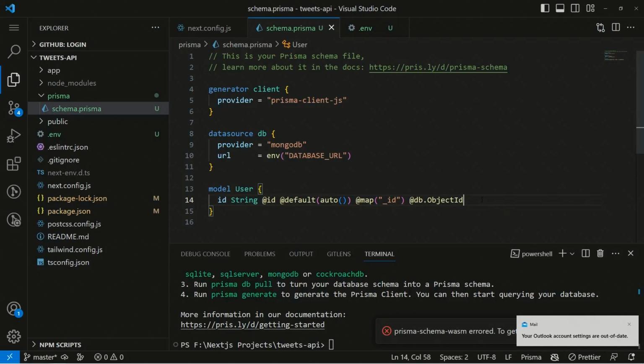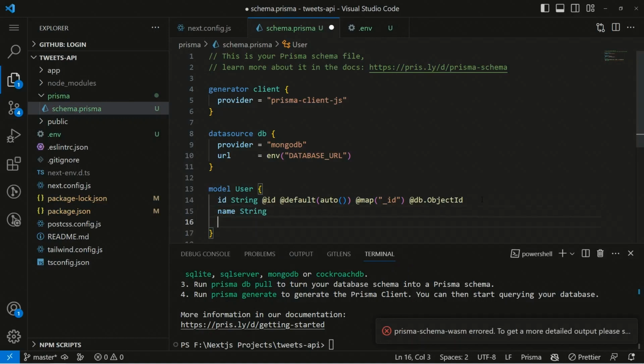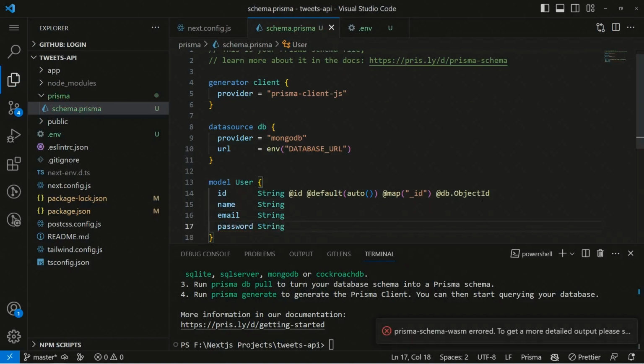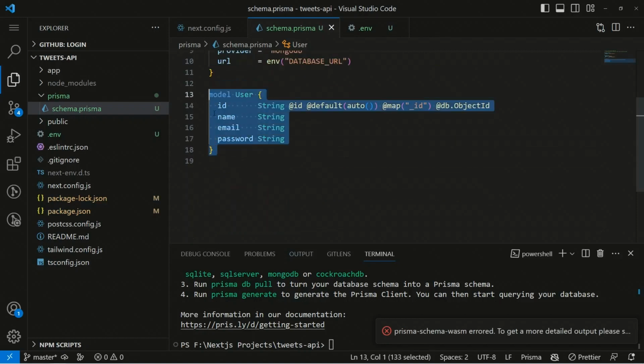And after that, what do we need to do as the next step? The user can have the name, which is of type string. The user can have the email as well, which is of type string. The user can have the password as well after that. The password is again of type string. And then we need to define the model for the tweets as well.